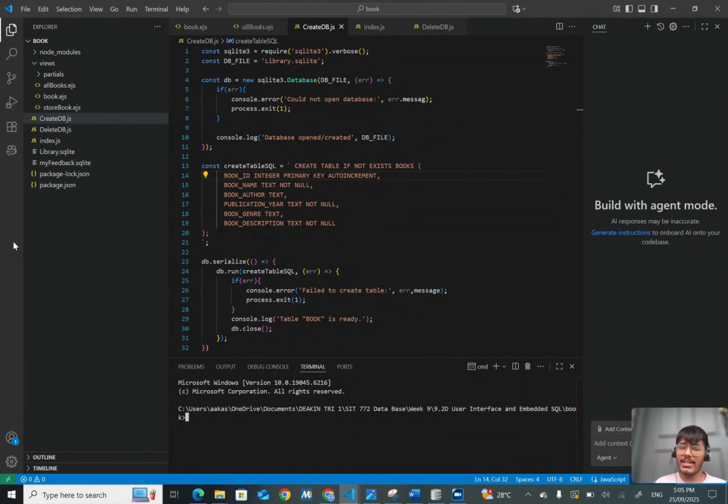Hello, in this presentation, I will demonstrate the implementation of the book form that stores the book records into the database table. Let's first talk about the web server package and the technologies that I used. So I used Node.js with Express as the web server package, and SQLite as the database.